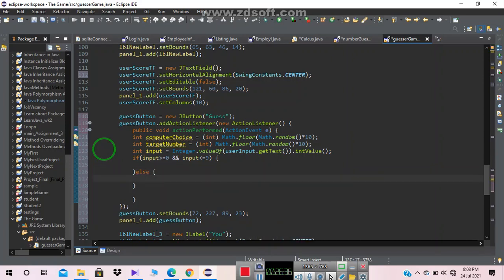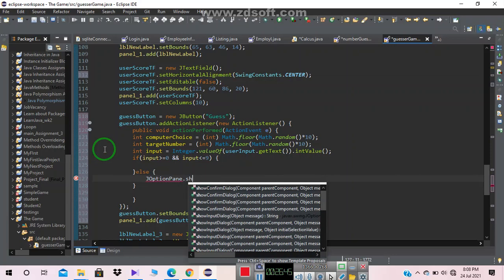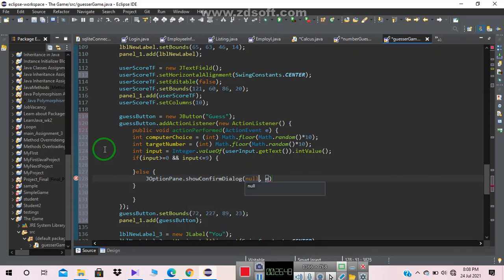We want to throw an exception with JOptionPane. We call JOptionPane.showConfirmDialog. Now I put null here, then let me add the error message here. The message is please enter a number between 0 and 9. Then let me give a title. The title is error message. That one is displayed on the confirm dialog.